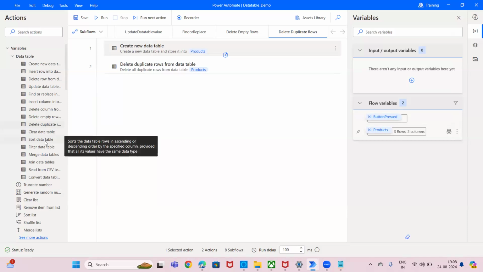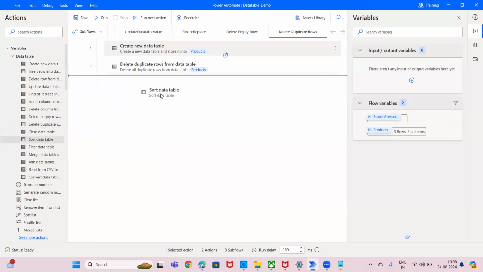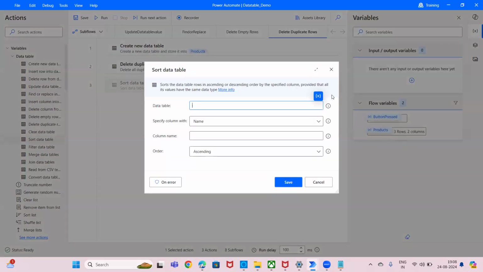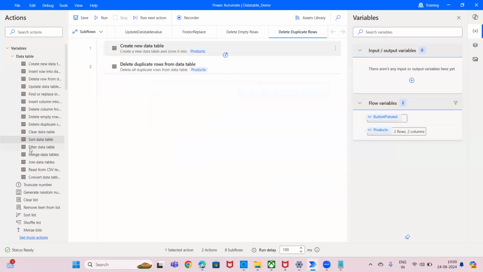And sort data table is also simple. You can sort the data table in ascending or descending order. You can sort it by a column, so you specify the data table and the column name, and it will be in ascending or descending order. If you want to do sorting on a data table, we can use this sort data table action. Ascending means small to large and descending means large to small. These two you can work on, clear data table and sort data table.